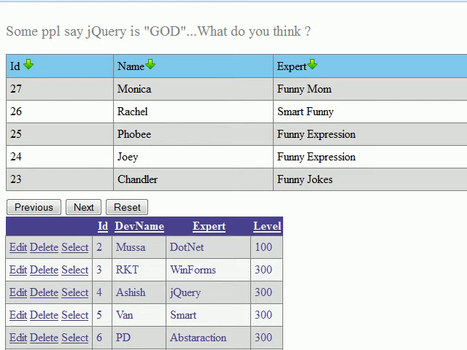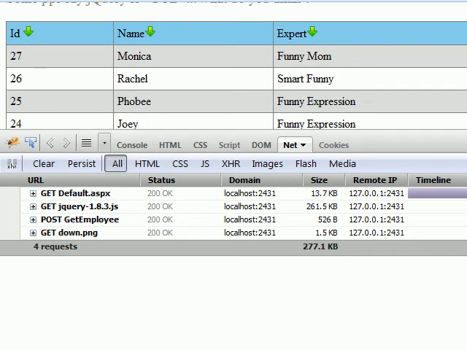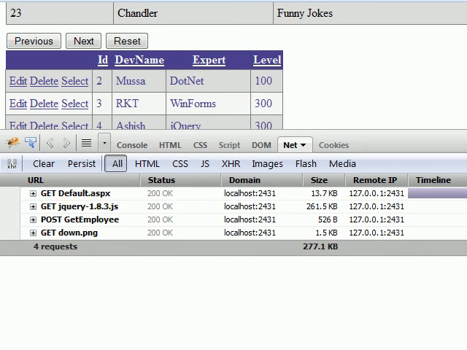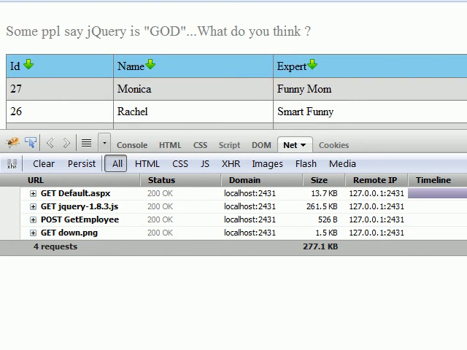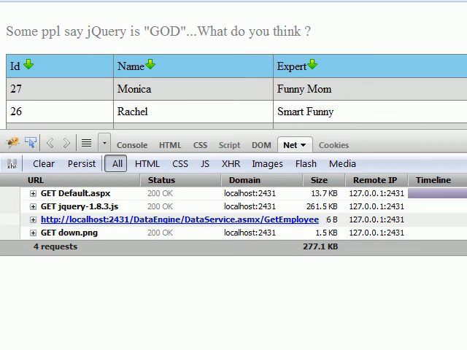So in order to prove that, you can see this is a normal postback when I do the paging, sorting, any kind of stuff on this grid, right? And this is a normal table which I have drawn myself. In order to load this whole table, I'm calling a function called get employee. Get employee is a method which is responsible for fetching the data from the DB and giving it back to me in terms of a JSON.